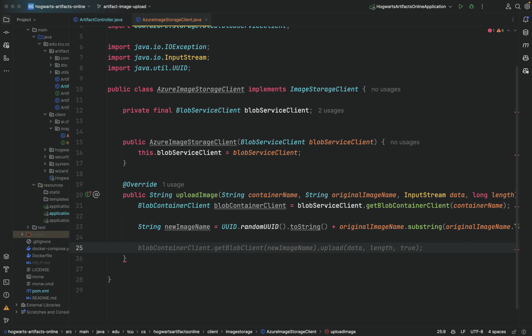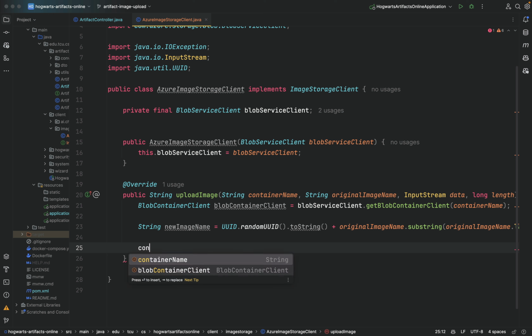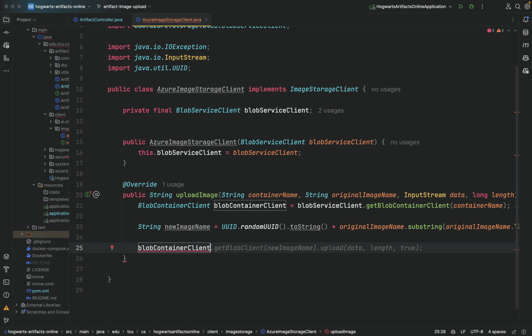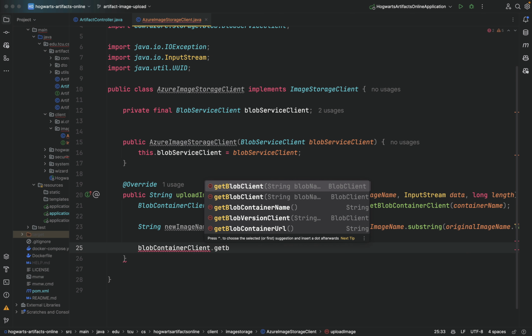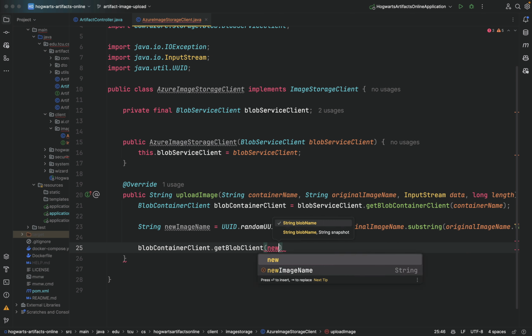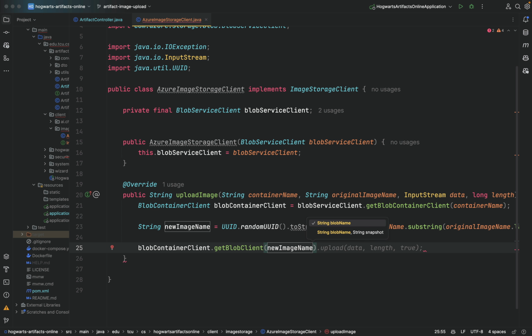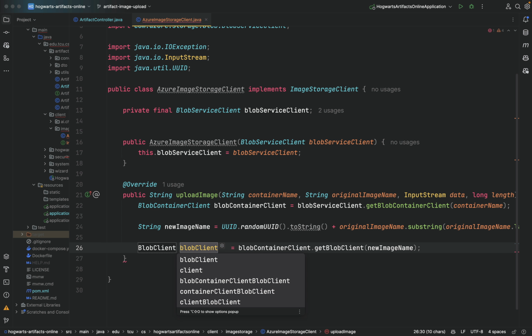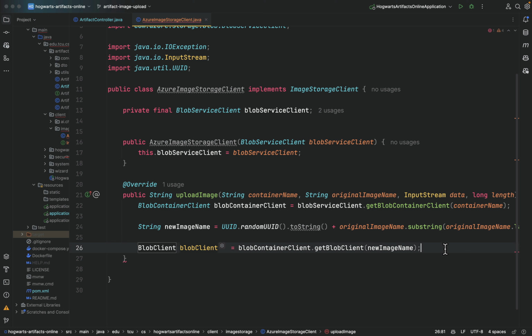All right, next, let's get a blob client to interact with the specified blob. Blob container client dot get blob client with new image name. So this line gets a blob client object to interact with the specific blob or file identified by new image name. And finally, we can use this blob client to upload the file to Azure Blob Storage.